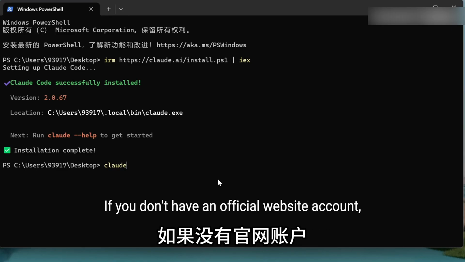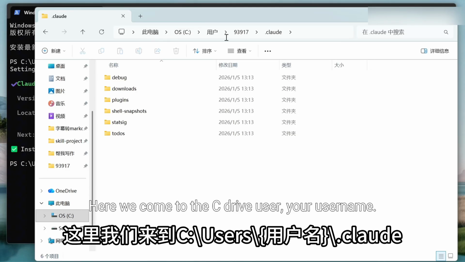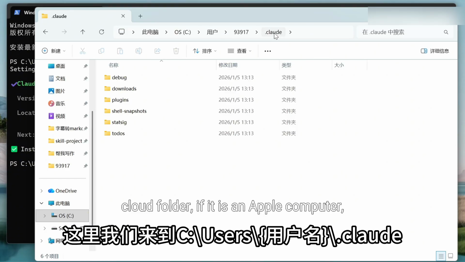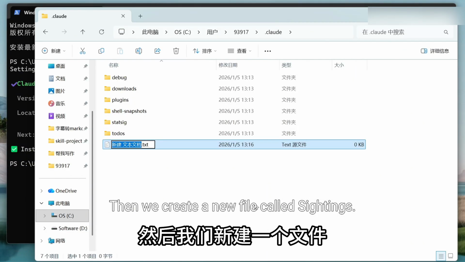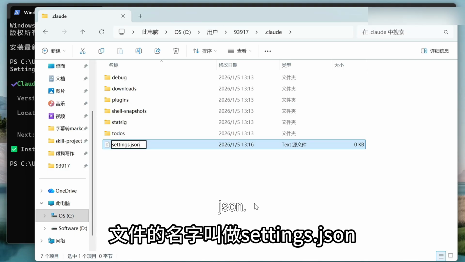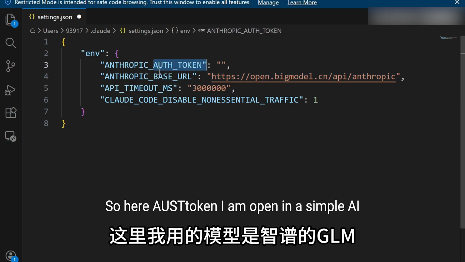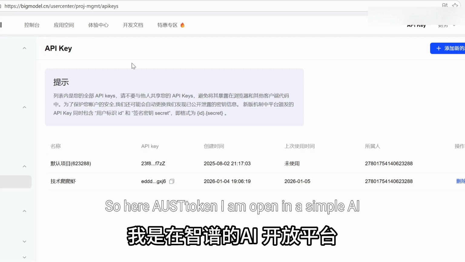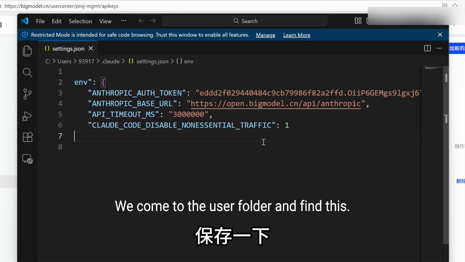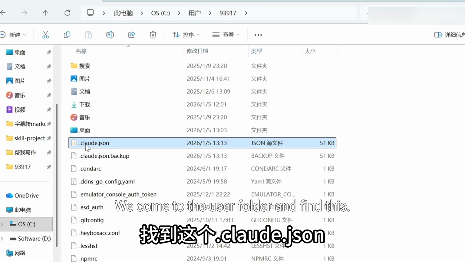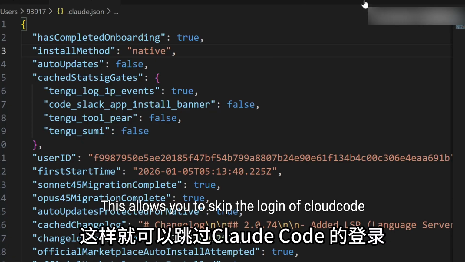If you don't have an official website account, we can also connect some other models to Claude Code. Here we come to the C drive, Users, your username, .claude folder. If it is an Apple computer, it is this address on the screen. Then we create a new file called settings.json. The model I used here is on a simple AI platform, where I create a token, paste it, and save it. We come to the user folder and find this .claude.json file. Add this sentence. This allows you to skip the login of Claude Code.